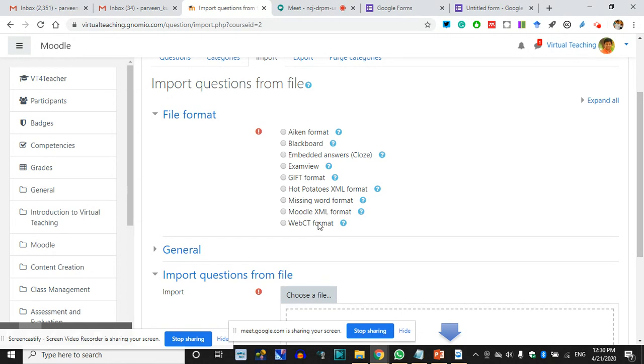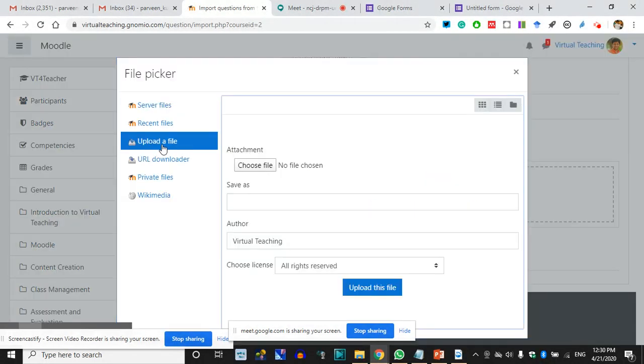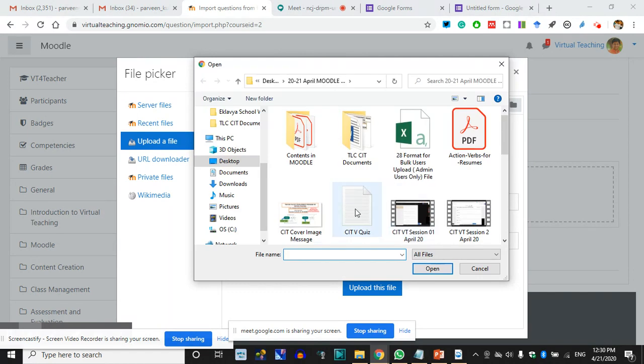Now, out of all these, I'm choosing the first one, because this is a simple format for importing multiple choice questions from a text file, that is a TXT file. So I'm taking this, and please remember this blue question mark, the question mark is white. It is the helping hand for us whenever we have a doubt. Now I'm clicking here because this is the format. Now I'm going to choose a file and upload a file, going to the same folder and finding the CITV quiz.